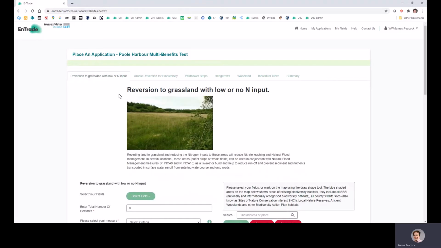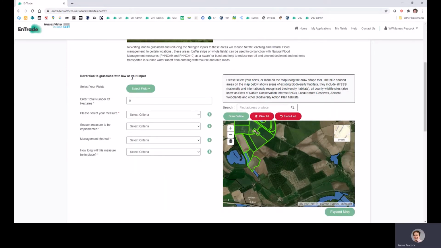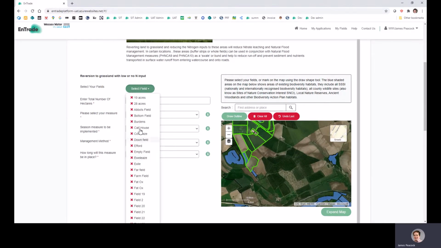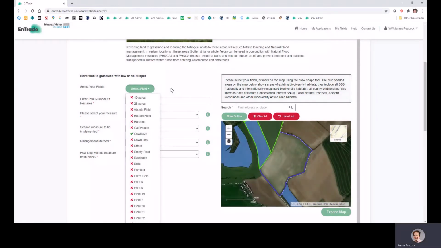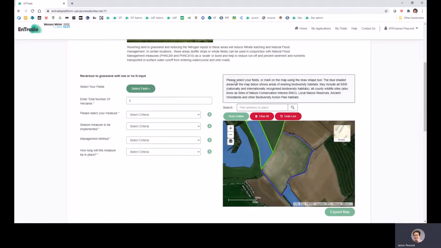So for reversion of grassland to low or no nitrogen input, you'll see the background about the scheme at the top here. What you do is you scroll down the page and then you'll select the field that you want to place into the auction. You will have been asked to upload your fields when you first set up your account, but if you haven't done that already, you can click on the My Fields tab up here to do that.